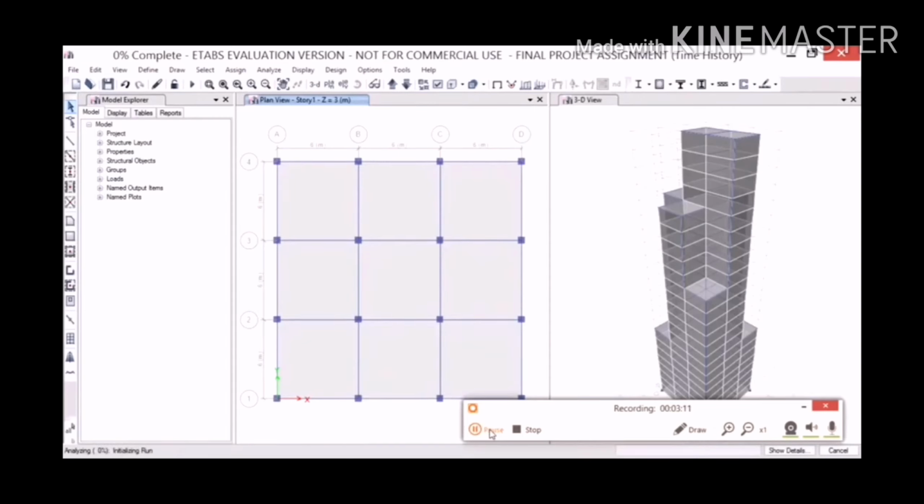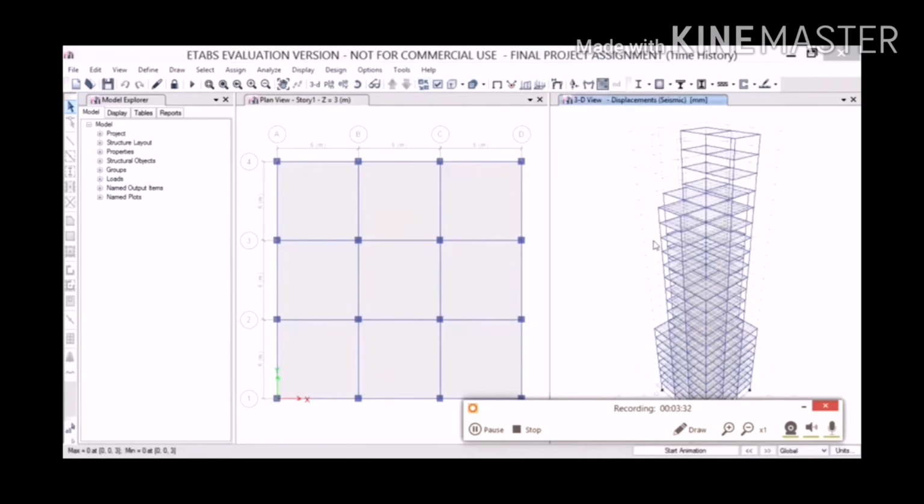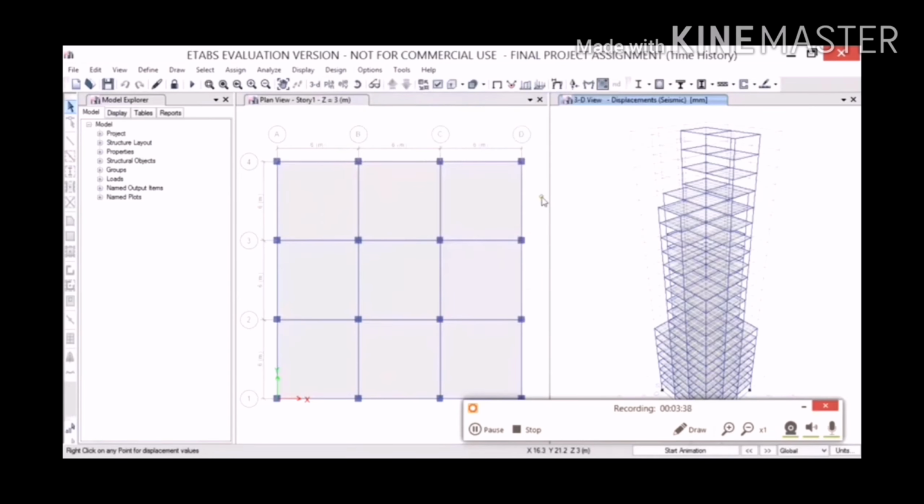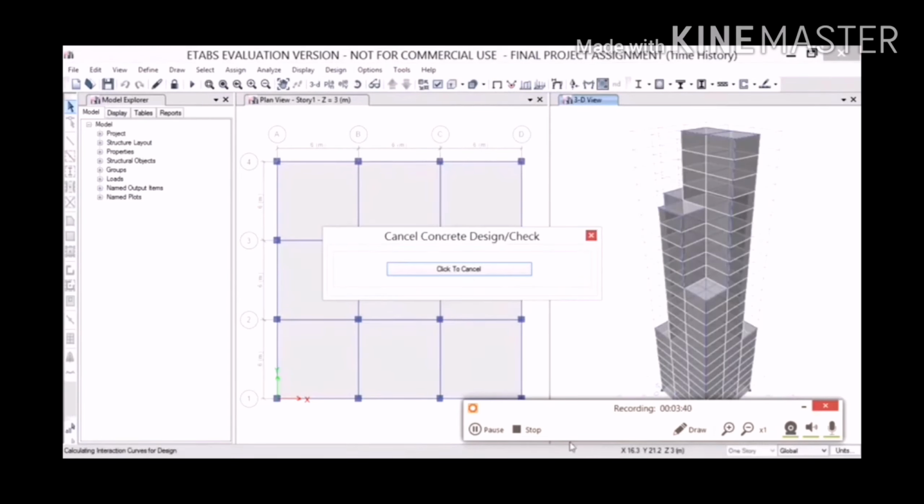Later on we need to check each individual story again, and if anything is not passing, then we will auto select the story, and then the rest of the process will go on. Now the process is done, and we can know the displacement at each and every individual point.